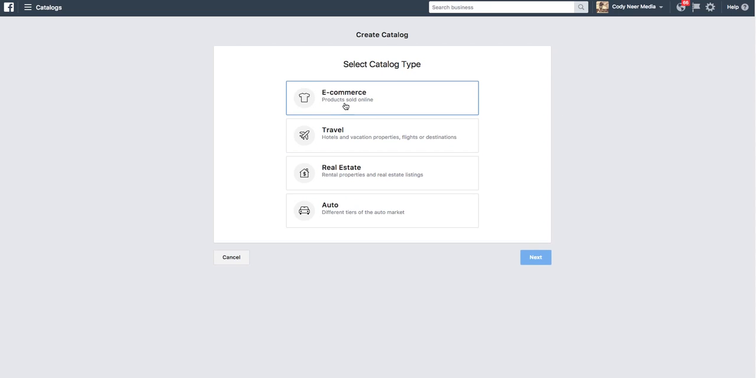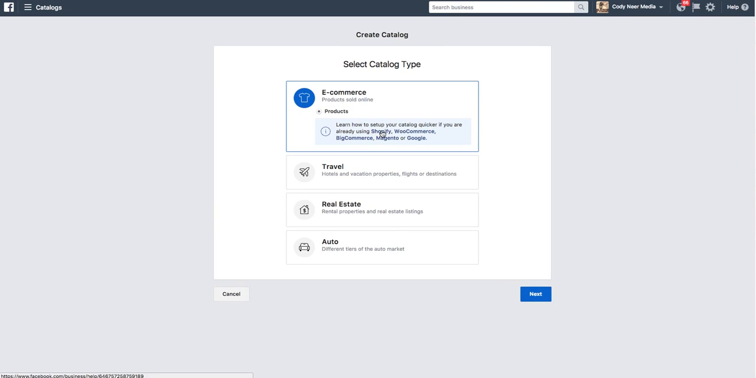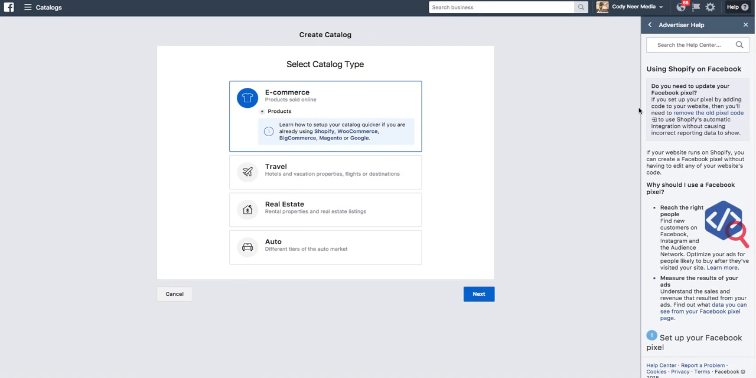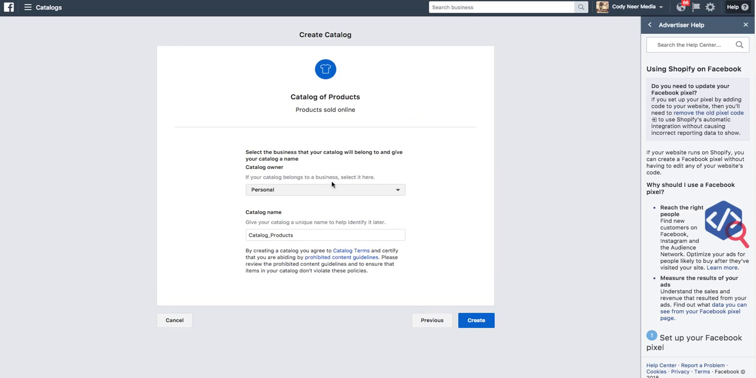We're going to choose e-commerce, and what you're going to see is a really cool feature. Click Shopify, and it's going to give us steps over here that will walk us through as I do it on the screen. Click next. Choose the business that this belongs to. I'm going to say this belongs to my media account. And then let's name our catalog.